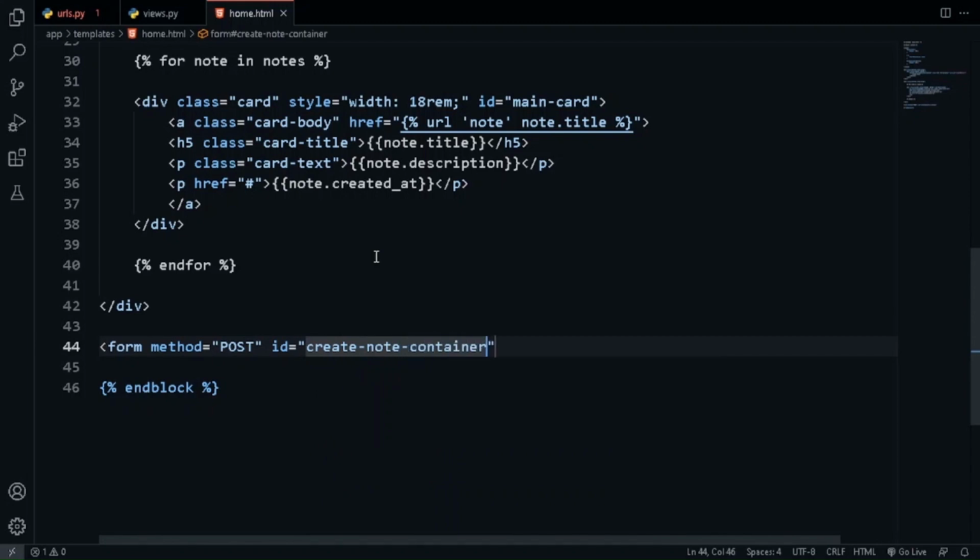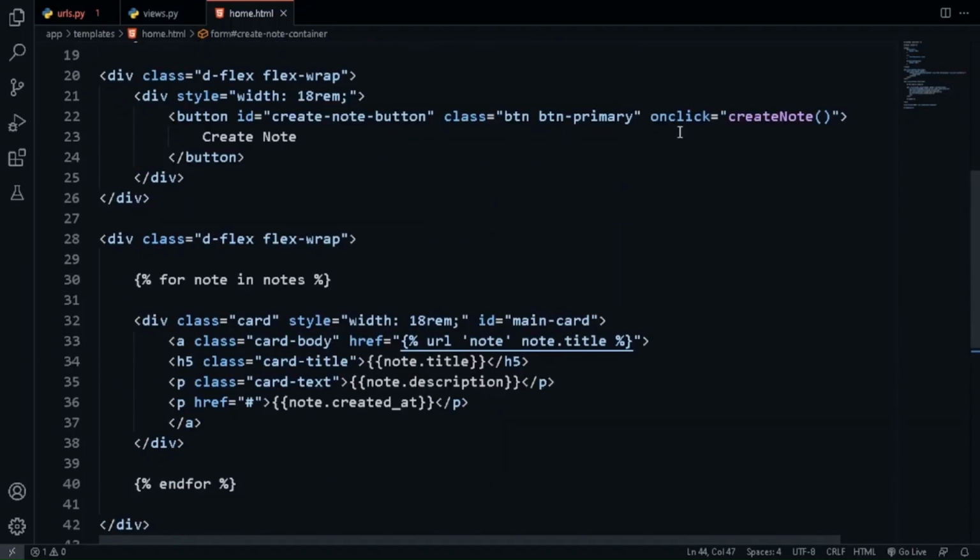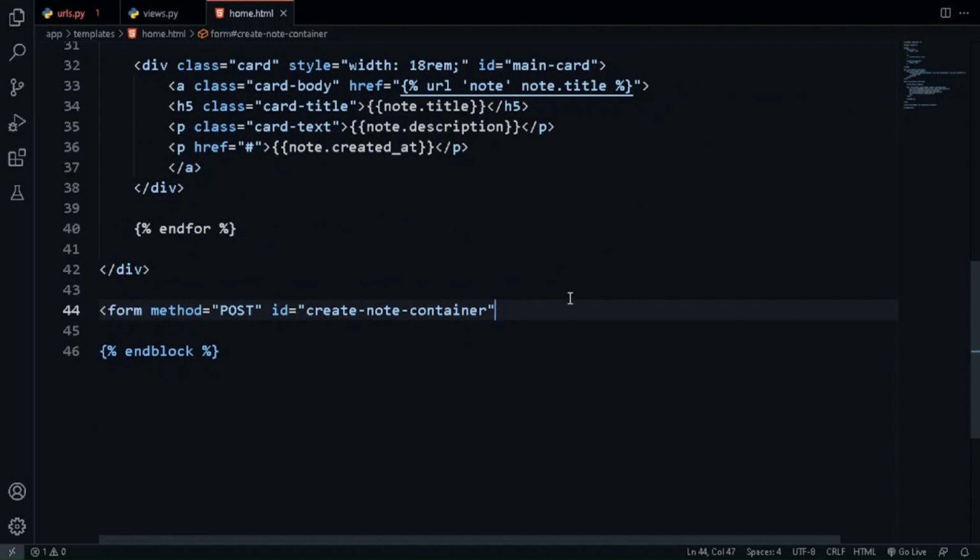So a new form will be created so that we can fill in the title and also the description for creating the note. This form will only be visible when we click on this create note button. That's why I gave a JavaScript function as onclick, so that we can create new input and text area inside that form when we click on that button. And I will give it an action of the create note URL that we just created in the views.py and urls.py, and with this everything is done.